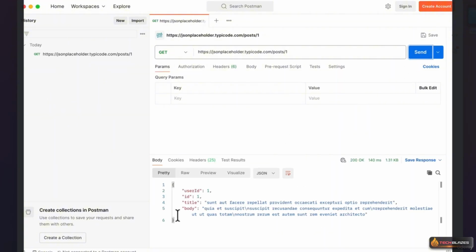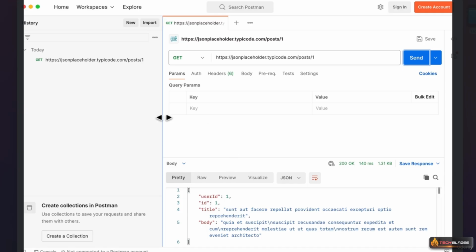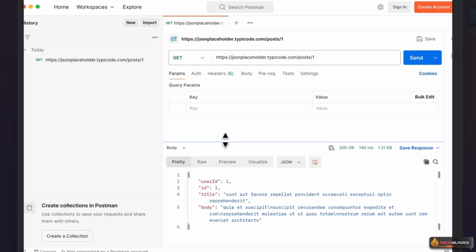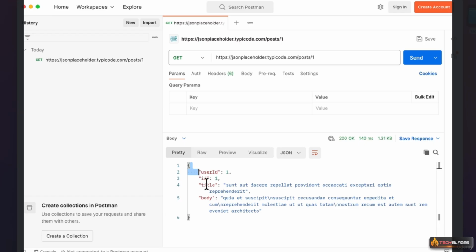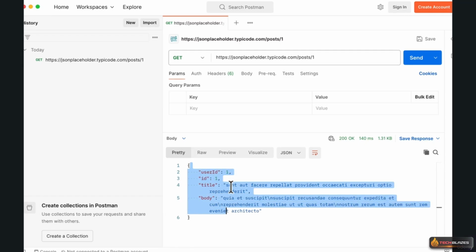I've sent the request, and as you can see, it worked perfectly. Postman returned a 200 OK status, meaning everything went smoothly. Below, we have the response body in JSON format, the same object that ChatGPT showed us earlier. It contains the main fields: userId, title, and body. So our GET request successfully fetched the data for a single post from the API. Next, we'll see how to add a simple automated test in Postman.